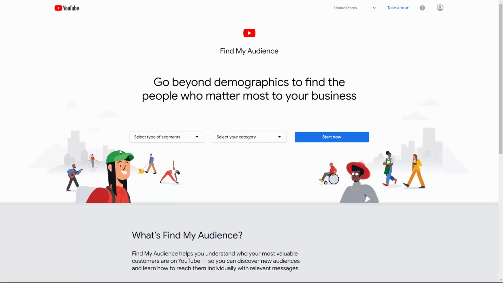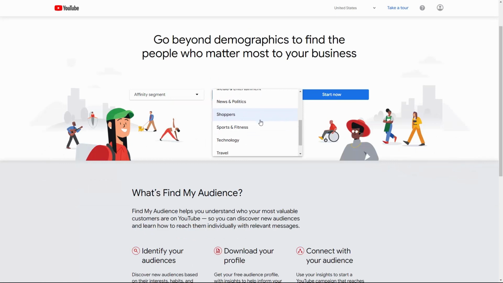Welcome back. Now the other way to use the Find My Audience tool is to look at an affinity segment. When you look at an affinity segment, what you're trying to do is find an audience that will be similar to the one that you are targeting. And so what you're going to do with an affinity segment is select a specific category of people who have interests and habits like the audience that you're going to be targeting. Once you choose the affinity segment, you're then going to click Start Now.